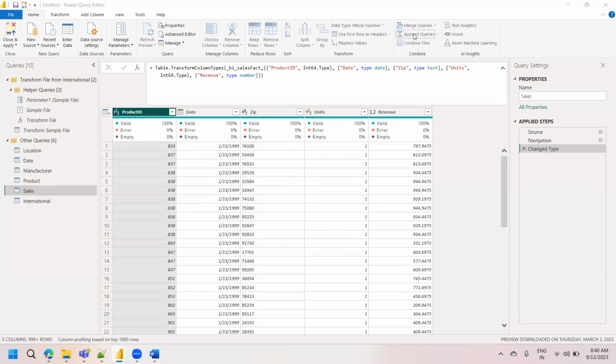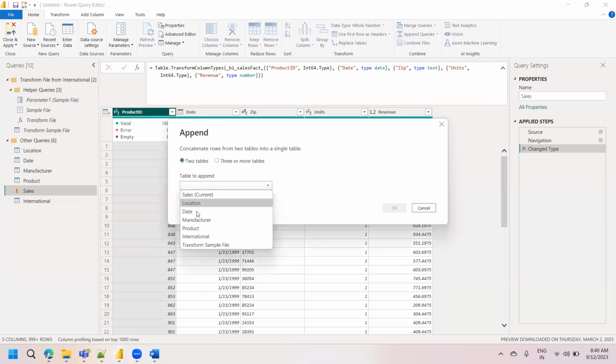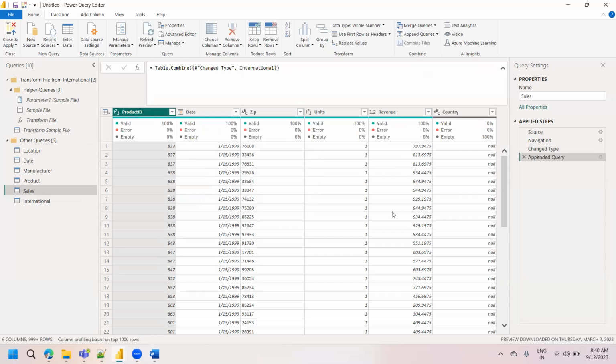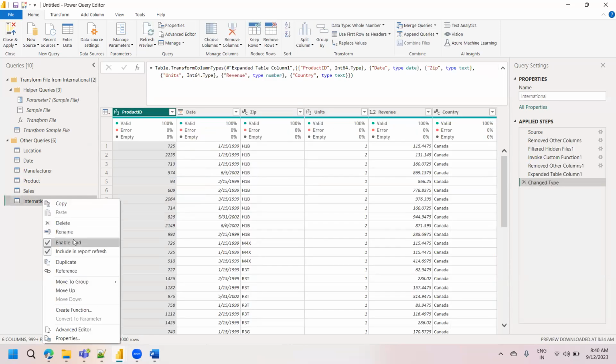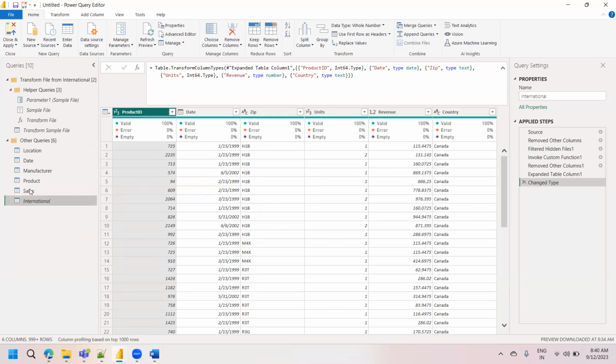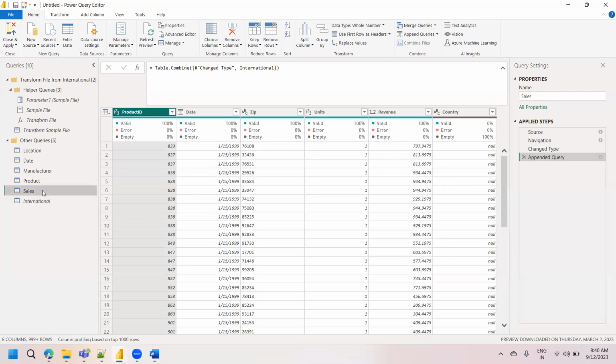Now perform the append queries transformation. Select international. That's it. This table is not required, so disable the data load. No need to load it into Power BI Desktop. This is where the complete sales analysis is.